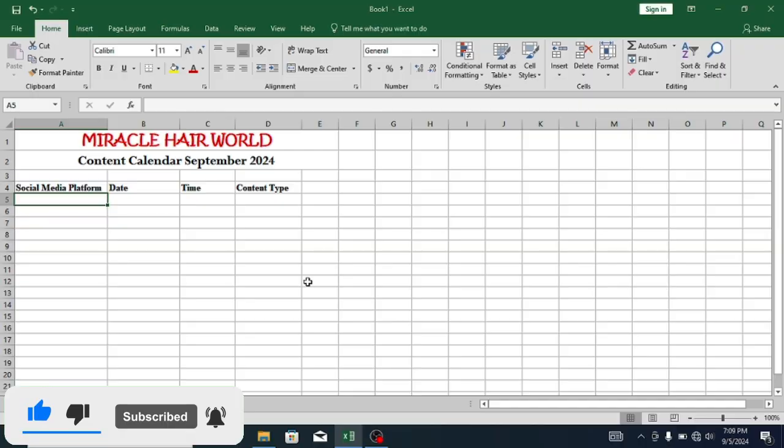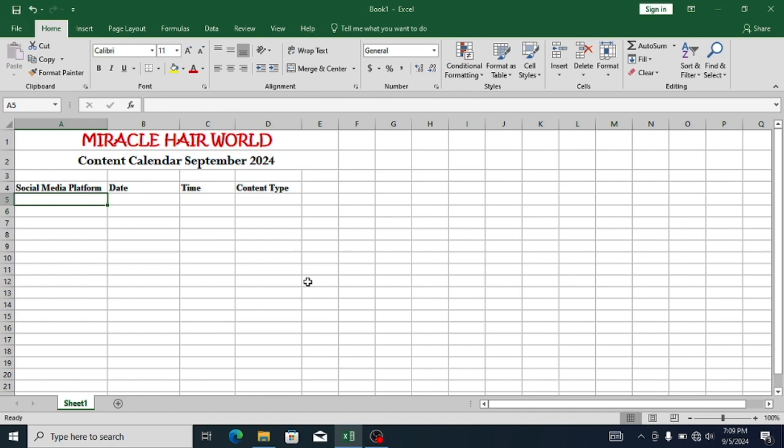Let's go. Okay, so here is my Microsoft Excel spreadsheet. We're just going to pick something random. So let's say I'm a social media manager or a content creator for this brand, Miracle Herald, and I want to create a content calendar for it. So as you can see at the top, I have a brand name, Miracle Herald. Then underneath, I have the content calendar for the month, September 2024.